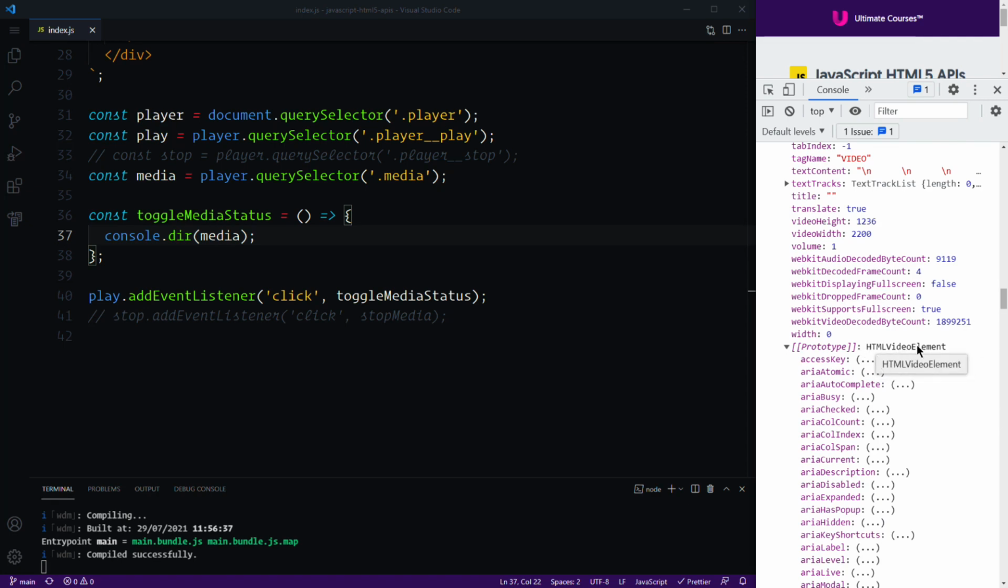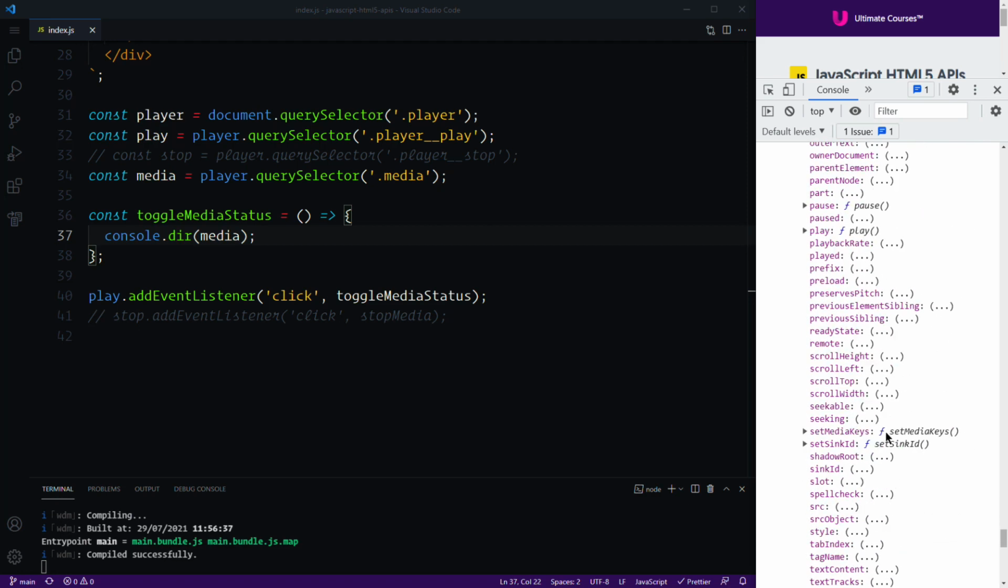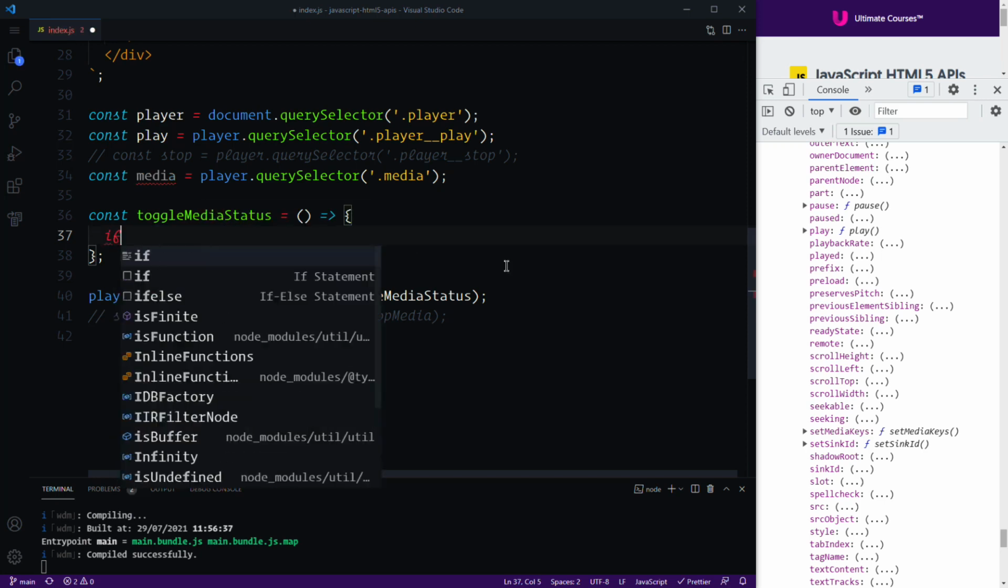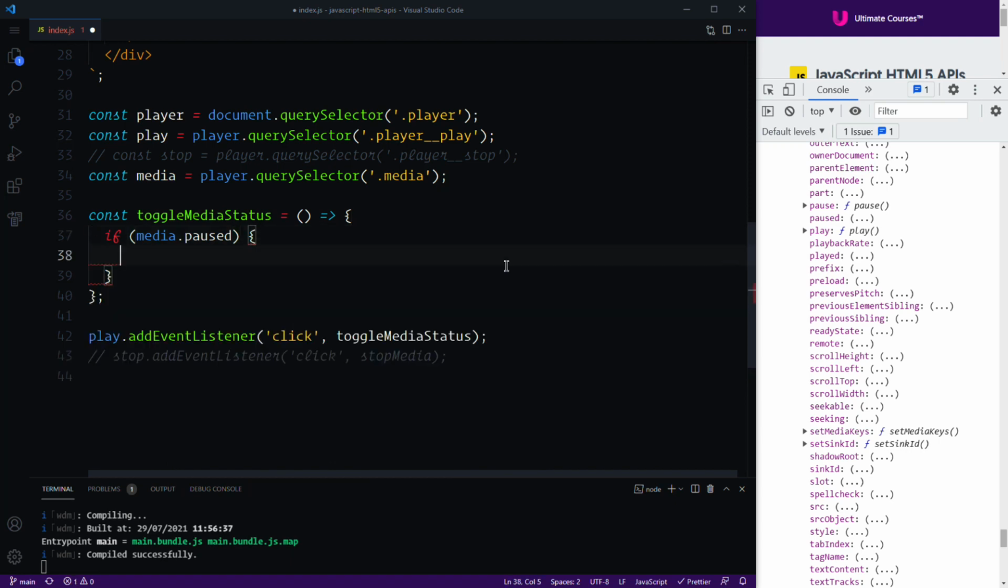So the HTML video element actually inherits all of the properties from the HTML media element, which if we're looking at prototypes within prototypes, so we have a huge object by the end of things, we now have a pause and a play method, which means that we can actually start calling that on here. So because we have all of these properties available to us, we can say if our media is in fact paused, then we want to go and play our media. So we can simply call that method. So we can say media.play.